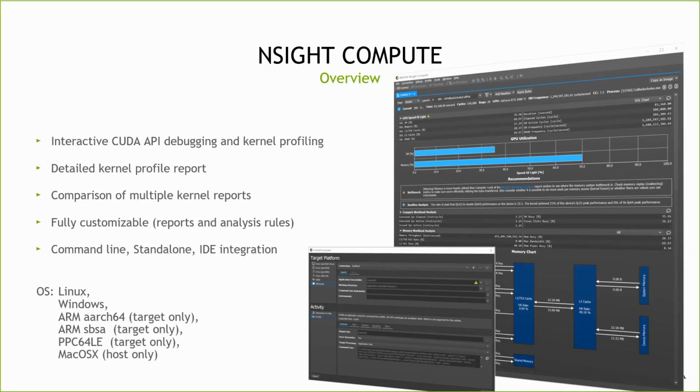Everything we show today that you have available in the UI is also possible to do on the command line. So if you only have remote access to a machine, you can run the whole thing on the command line as well. It supports various systems: Linux and Windows as host and target, and then various ARM systems, PowerPC, and Mac as the host as well, so that you can use it on a wide variety of systems. I also want to mention it's highly customizable, so while we show today all the standard sets that we ship with, you can modify the tool so that it fits your needs best.